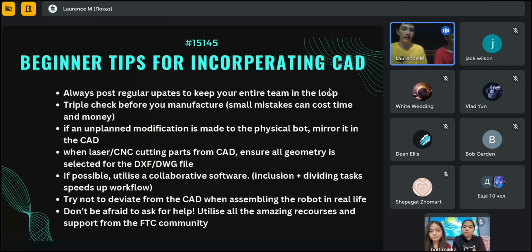Another important point is to keep your entire team in the loop. If you're using software that is not collaborative, for example Inventor, you want your entire team to know what's going to be happening with the robot every step of the way, so they're kept in the loop with the design changes. As Dean mentioned, with your physical bot mirroring the CAD, if you add a small part on your real life robot, that's really important, and you want to include that in your CAD. It's good common practice to duplicate it into your CAD to ensure that both robots are the same.